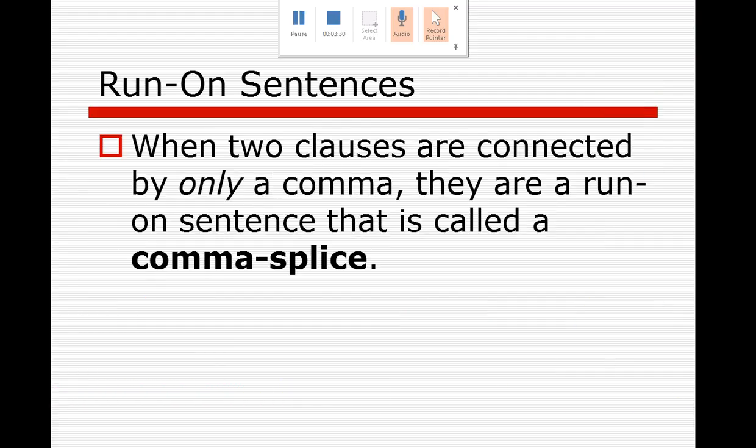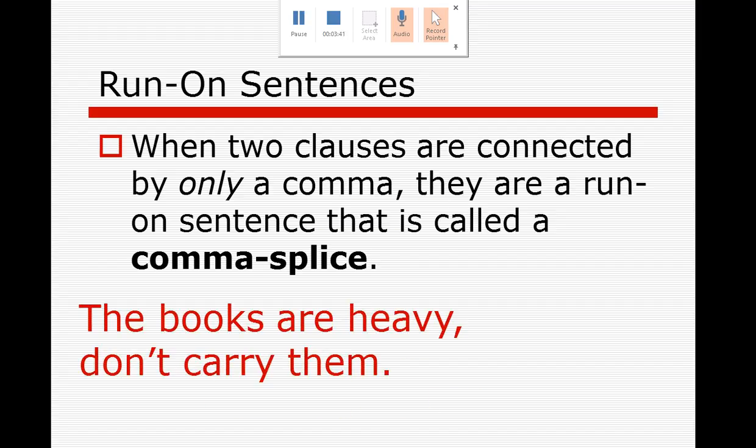A certain type of run-on that's pretty common is called a comma splice. It's when you have two complete thoughts, two independent clauses that are separated only by a comma. The books are heavy, comma, don't carry them. You can't do that. A comma on its own can't handle the pressure of combining two complete sentences. There's correct ways to do that.